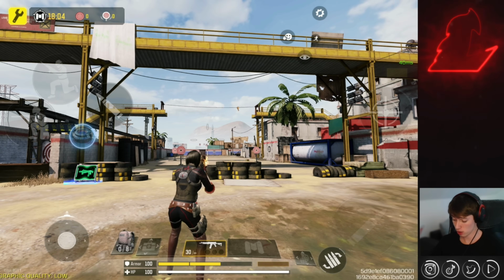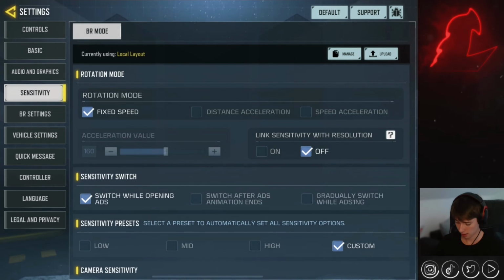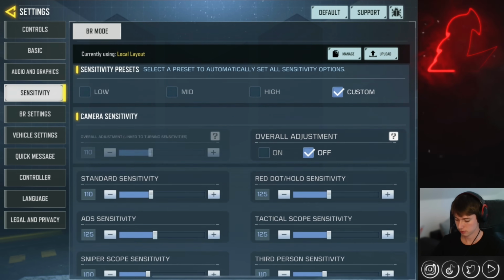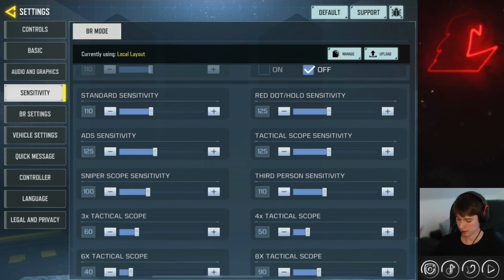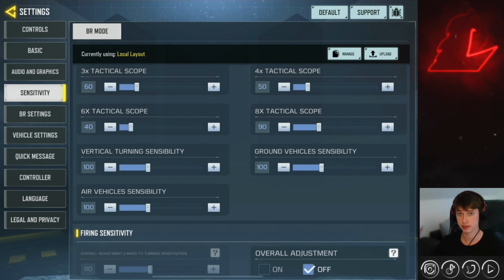But now let's hop into the sensitivity. And after that I'm gonna explain you guys how you can improve the settings, like your sensitivity, how to train with it. I'm gonna show you guys first my sensitivity, but I'm gonna help you guys how you can find your own sensitivity.